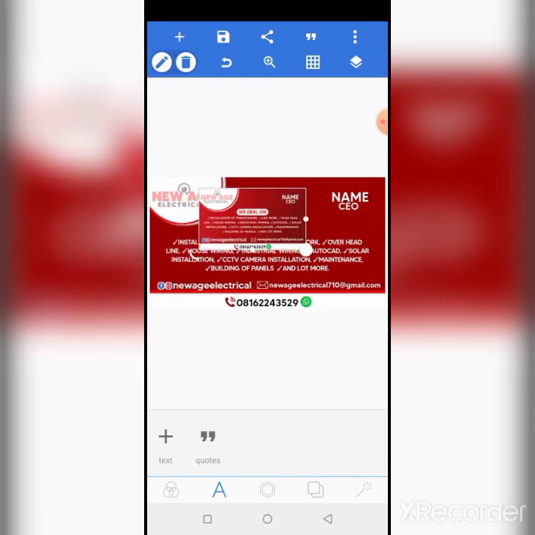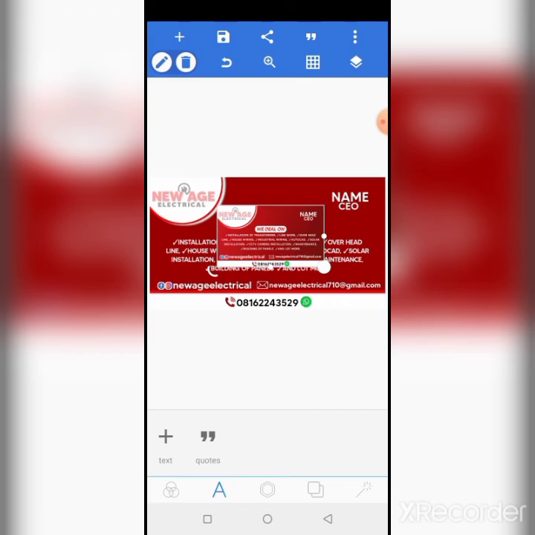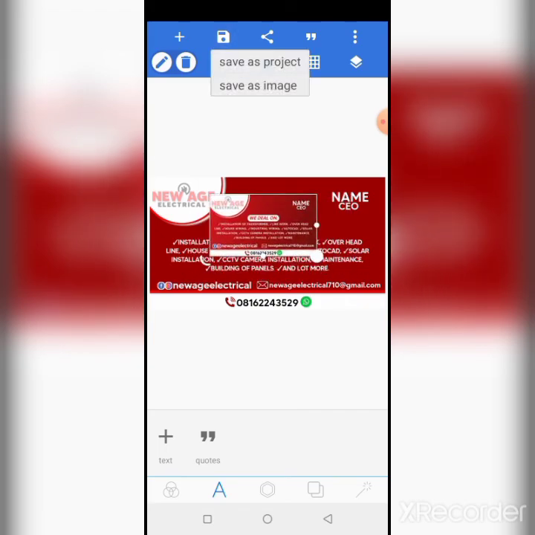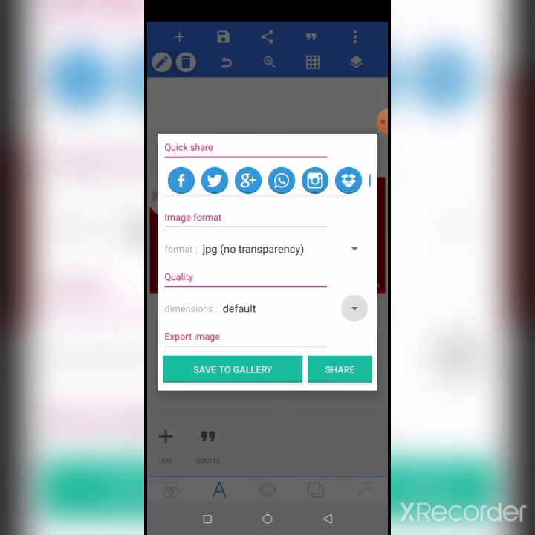So this is how we got this. With all these steps, you get this. So you can save as project and save as image. Please don't forget your dimension should always be ultra while saving, because you need it to be very sharp and neat. So that's how you save.